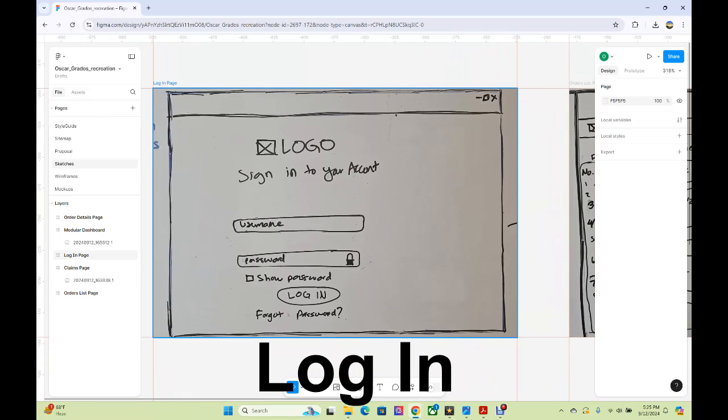So first off, we have the logo, and then I also included some input fields for the username and their password. As well as a show password option. There's a checkbox, so you can show your password if you want to see it, and then a login button.